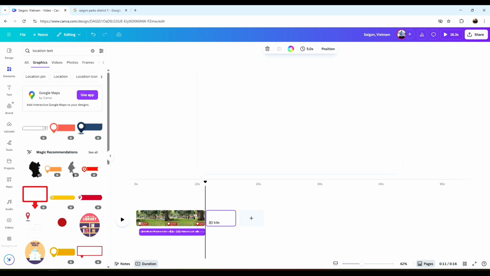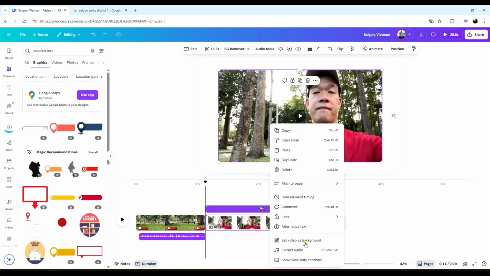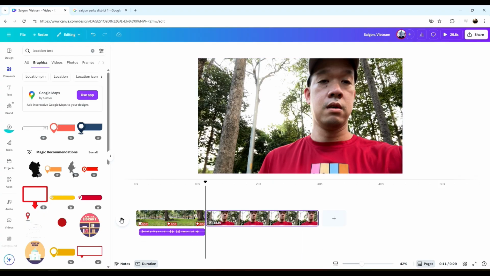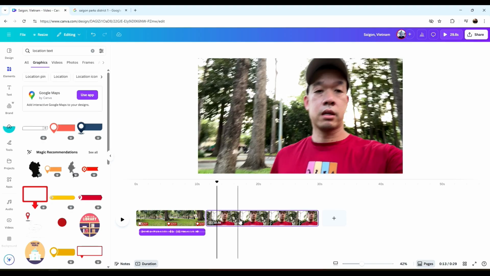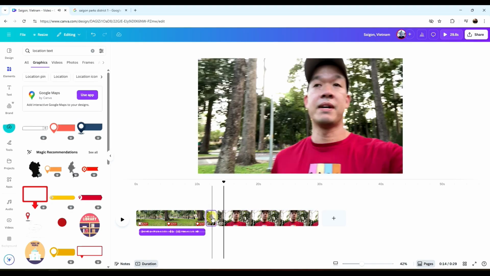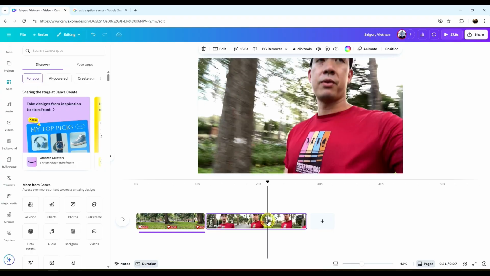And then from here, I'm gonna do my second part. Just drag another video up. Good morning. Right click, set video as background here. All right, so there was a little bit of a pause there. I'm gonna just go back to the part where it was not talking, just kind of cut that part out. This page, delete.